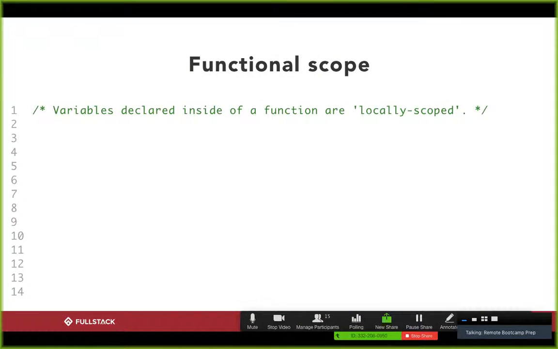That really brings us to the idea that in contrast to this idea of a global scope, we actually have something called a local scope.